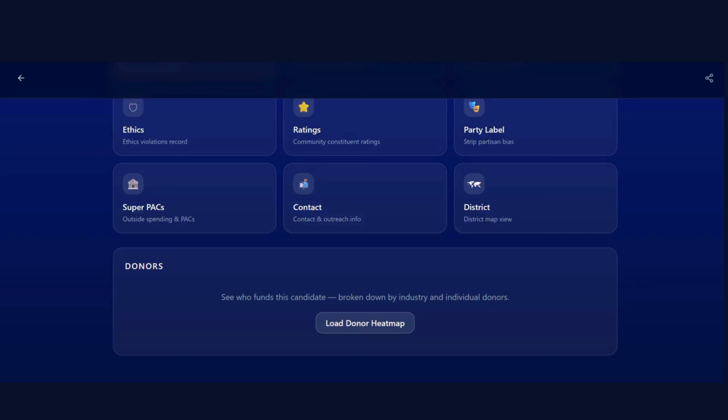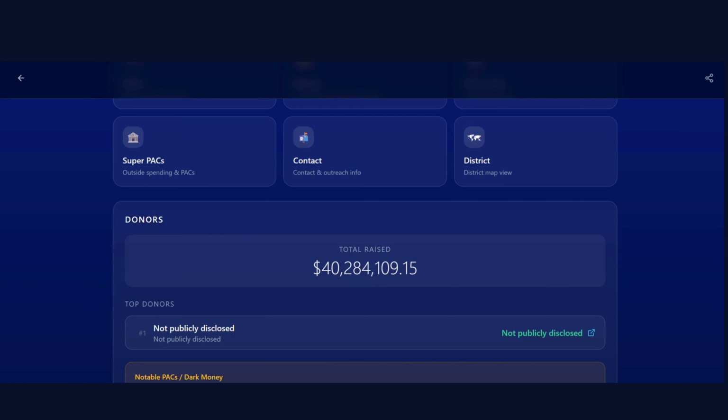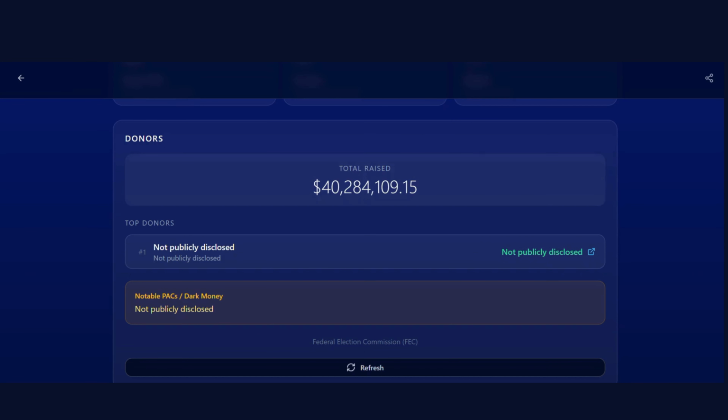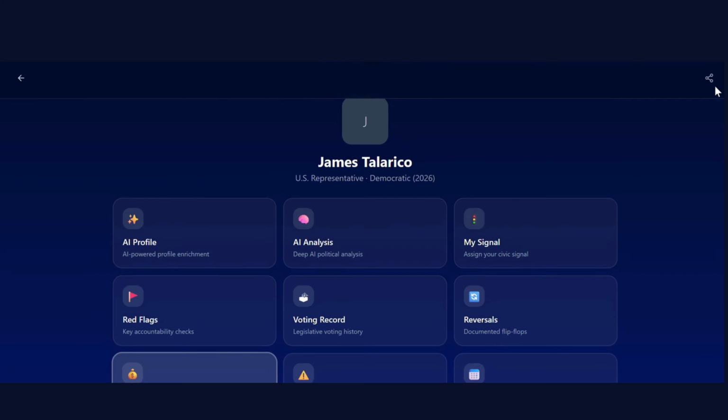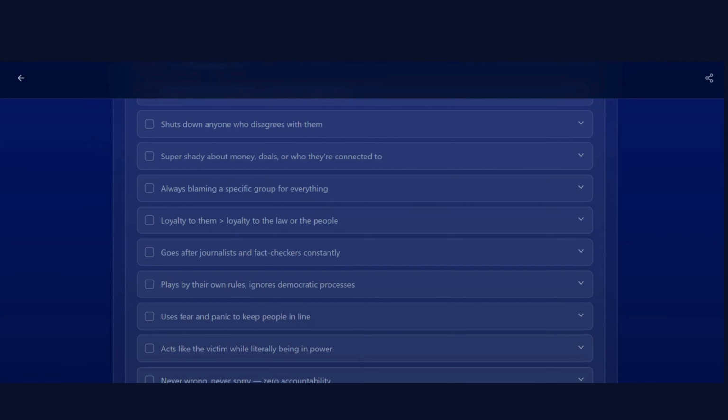So, and lastly, I'll look at his donors. Let's see his donor map and how he's doing on that end. He's raised a total of 40 million. Amazing. So pretty popular guy. So I didn't see any red flags.